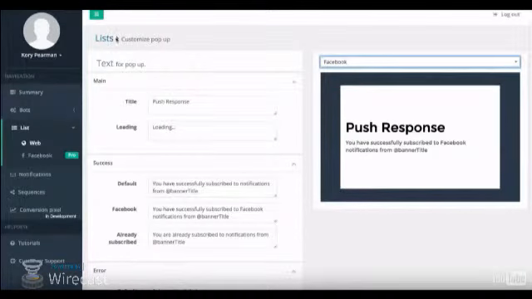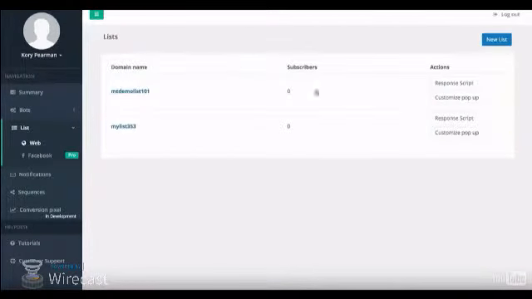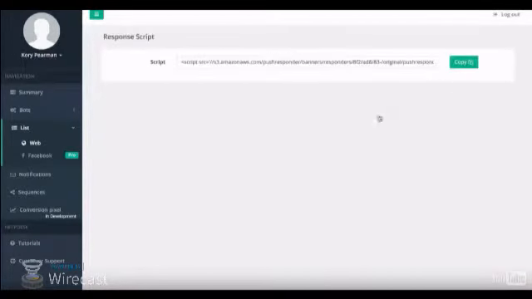Let me go ahead and jump back here. And I'm going to click on response scripts. And now that we have that list created, we need to take this script here and then paste it on our website where we would like that pop-up to appear. So what I'm going to do is I'm going to copy this script here.